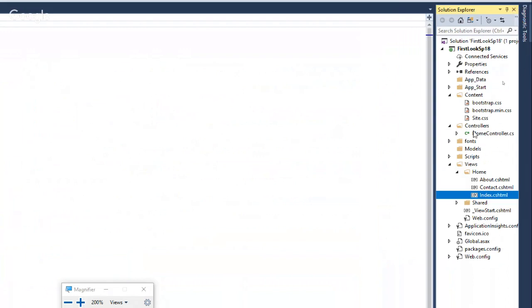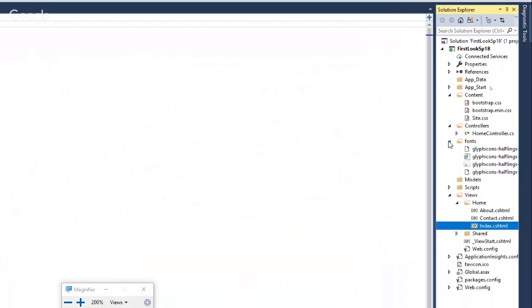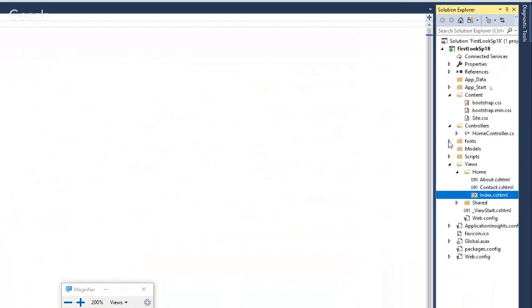All right, so we did controllers. I'm not going to mess with fonts. There are some fonts in there. I guess you could download fonts if you wanted other fonts. Models we're going to mess with in just a moment. Models are where the data is.